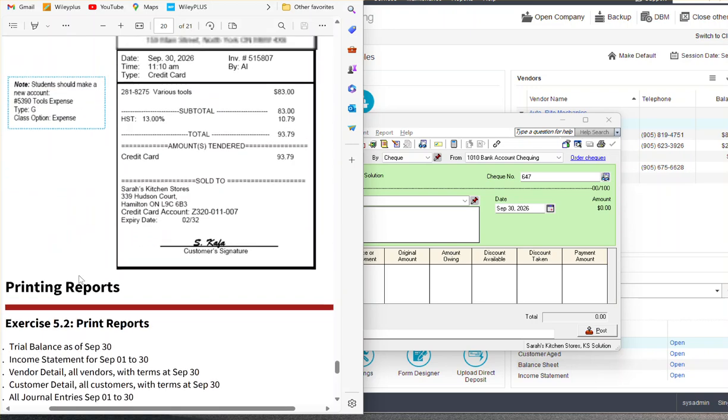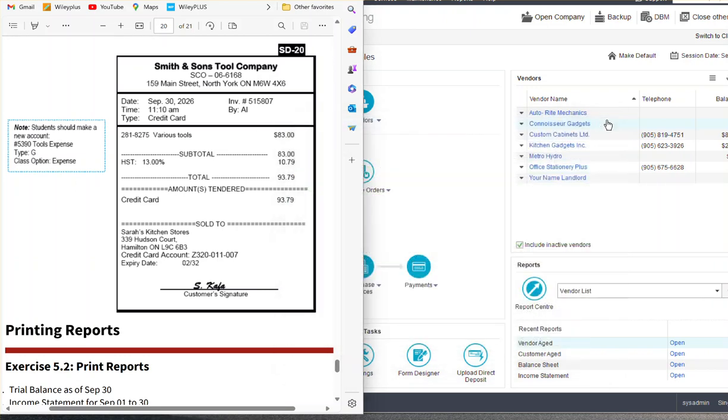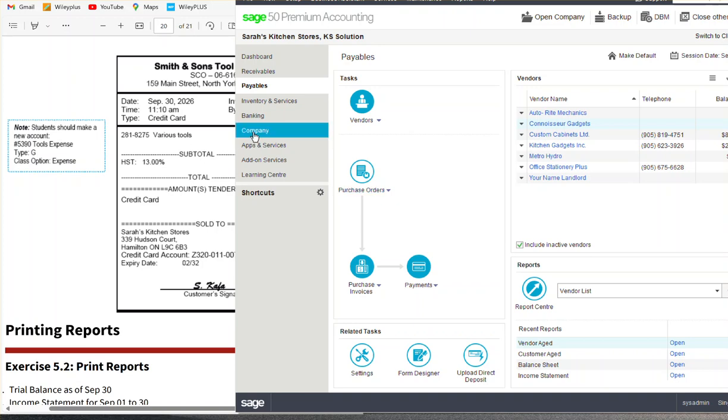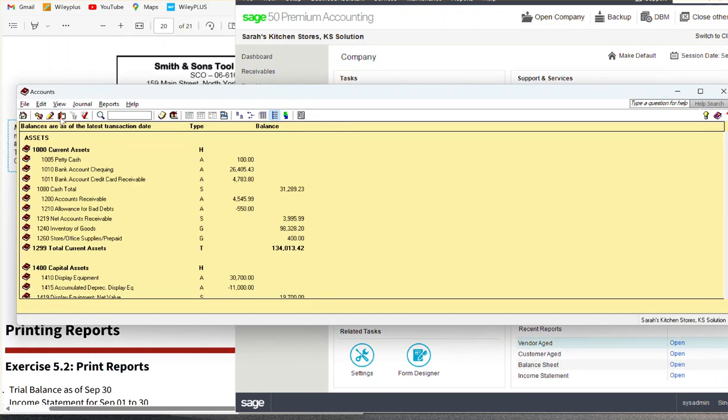This is my last one, and what happens is they said on the left side we have to create an account first before we could complete this transaction. So how do we create an account? We are going to go to company, chart of accounts, and I'm going to create it.